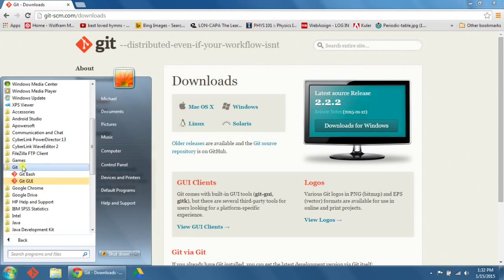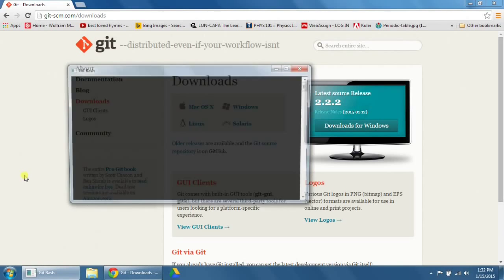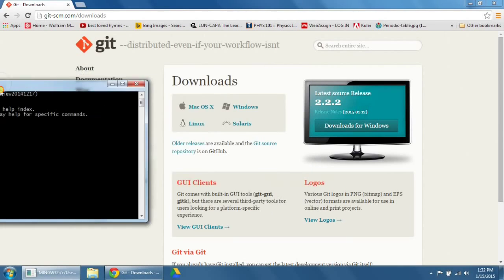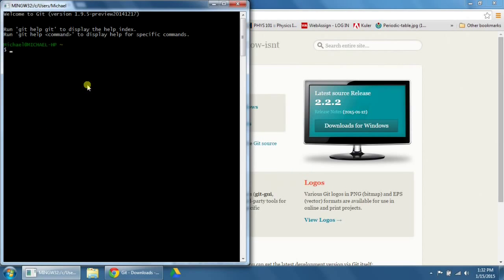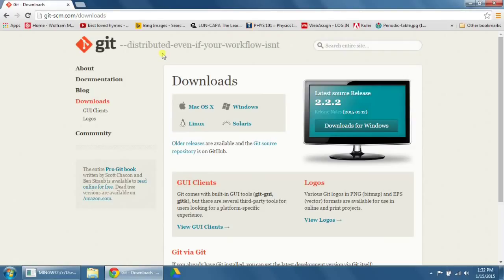If you go to Git Bash here, here's what the command prompt is going to look like. The big difference is instead of using backslashes, we're going to be using forward slashes for our file names. So that's the major difference between the command prompt and Git Bash. But we'll get there. We're not going to use that for now. But download it and come back when you finish, and then we'll continue from there.